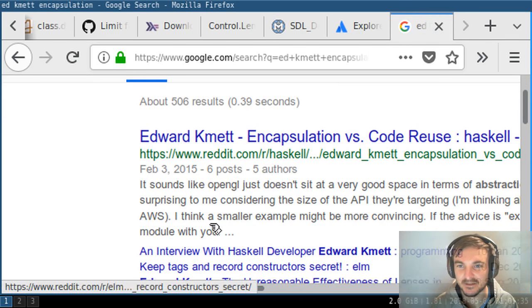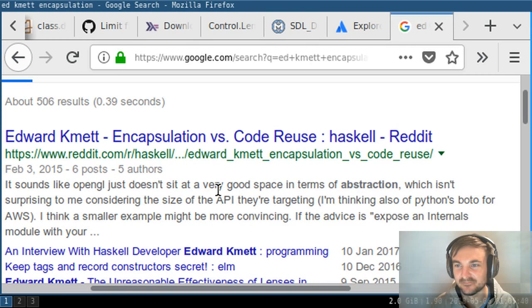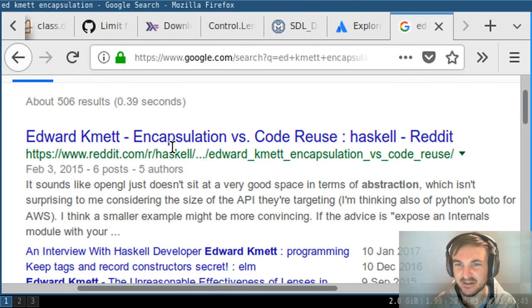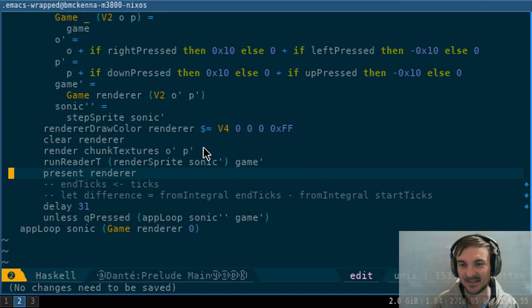Yeah, here we go. Encapsulation versus code reuse. He goes on a bit of a rant. It's pretty awesome. I highly recommend it. It only goes for like, I don't know, 20 minutes. I think he's ranting about the OpenGL library. He's got his own OpenGL library now because of that rant. It's entertaining at least.